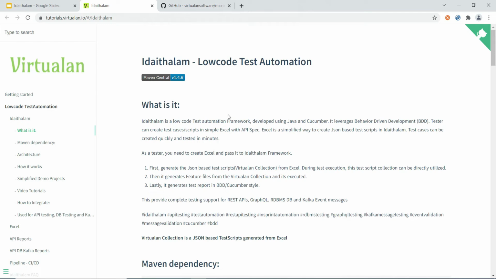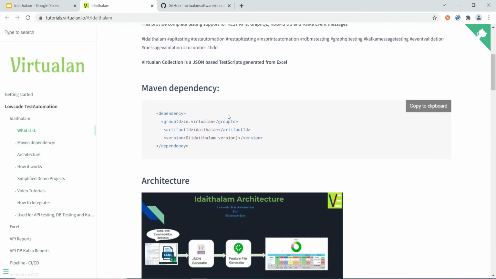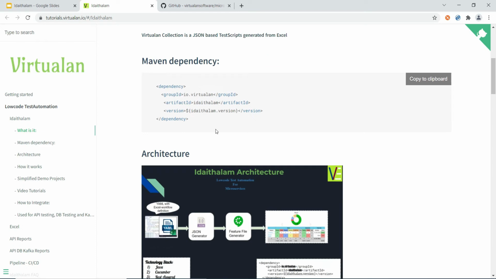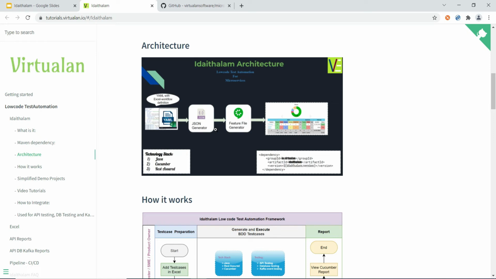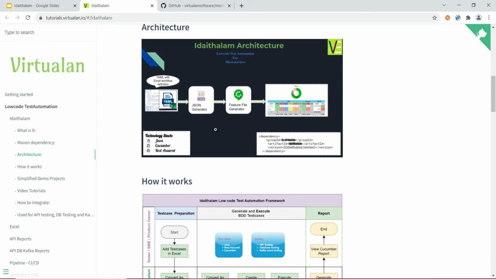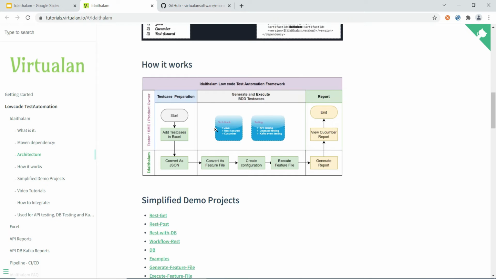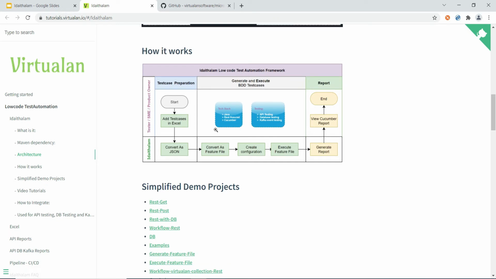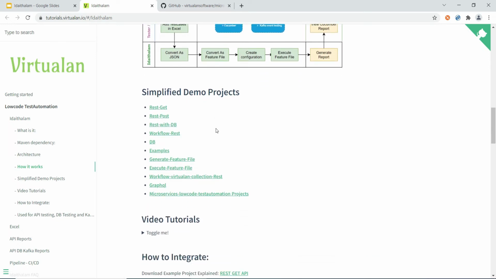And this is the tutorial page where you can see how we can set up this framework. So this is the dependency. You need to add this dependency in your project. As we already discussed the architecture, this is how the framework works, how we write the Excel and then it converts to JSON. And these are some demo projects.